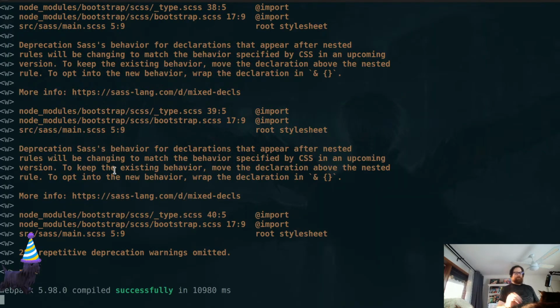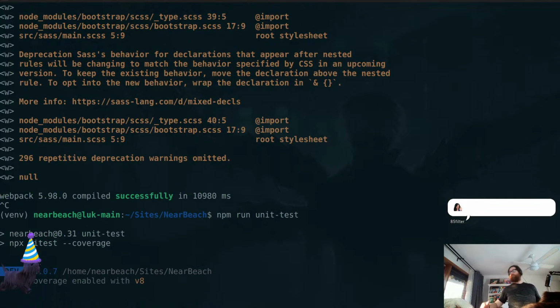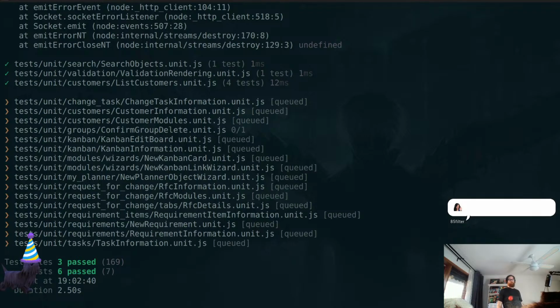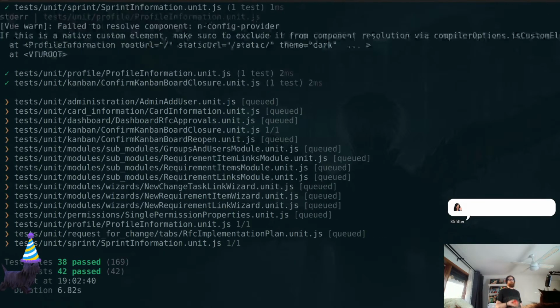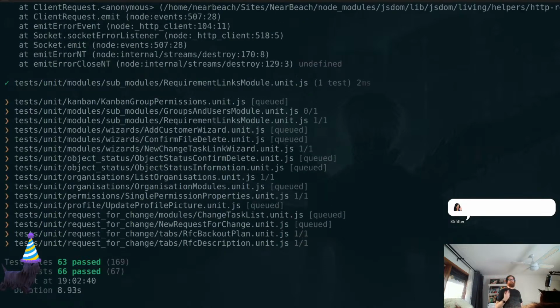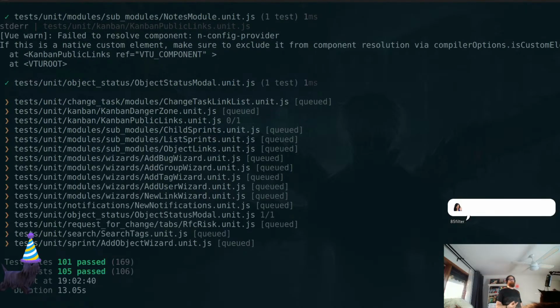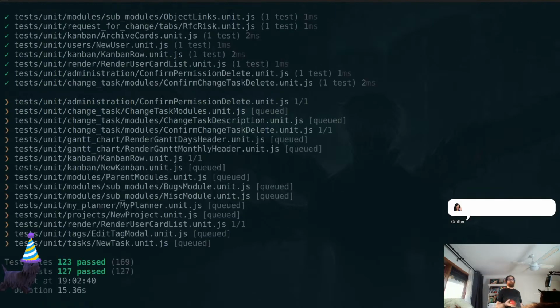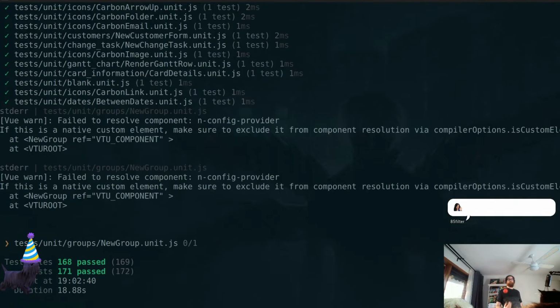Why do I have it like that, you might be asking? If I go npm run unit test now, it's going to fail. It'll pass the first couple and then it'll start failing. Or I'm lying and it's making a fool out of me. All right. Maybe that's working.